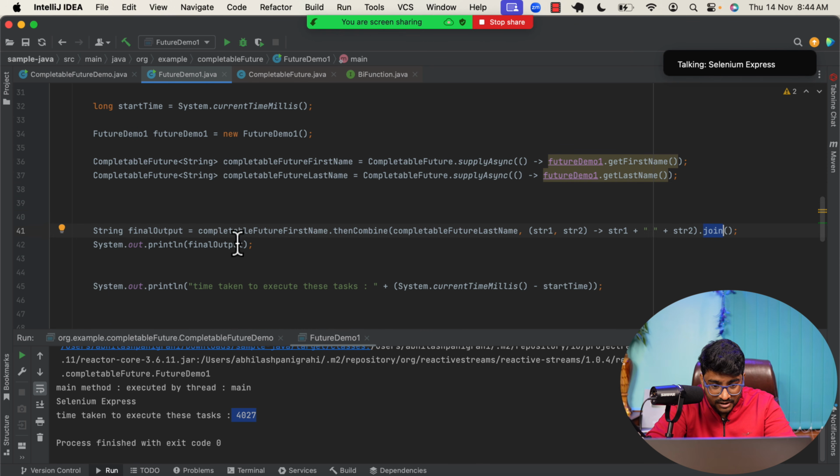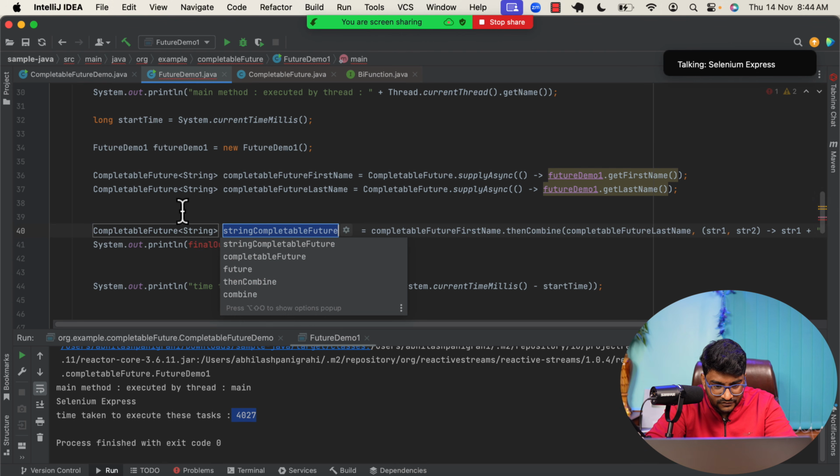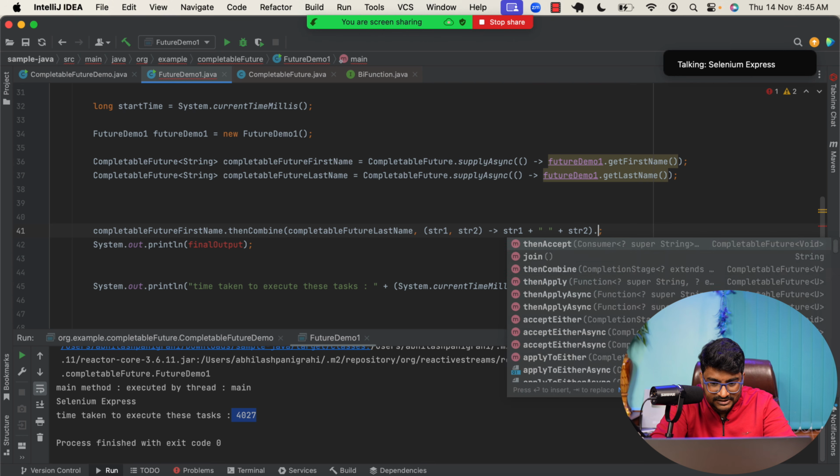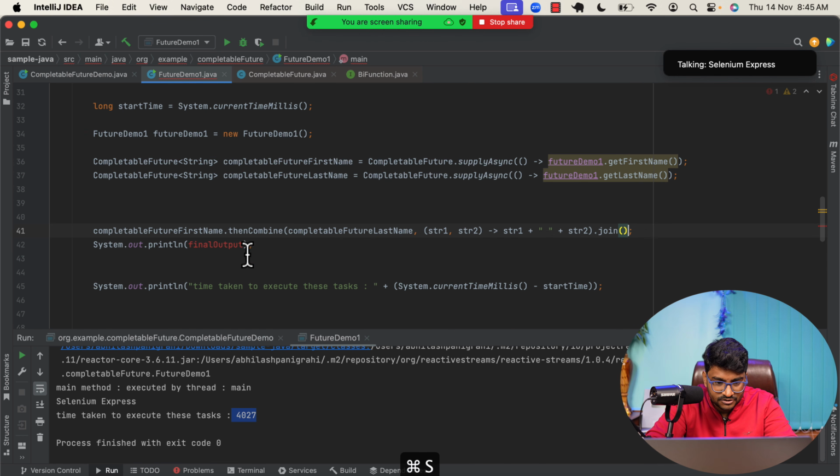Okay, so I want to combine these two. I want to get this value and this value and combine them. And if I don't do join, then again it is going to return me a completable future. It is not going to return me a string. It's going to say, okay, I'm going to be joining you and will get you the value, right? This value will come in future. But now here I want to say, okay, this is just the result that I want. So join. Okay, I want to just get the value.